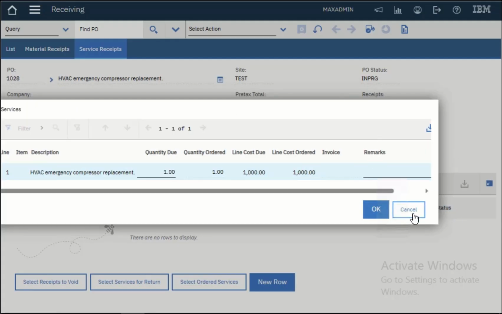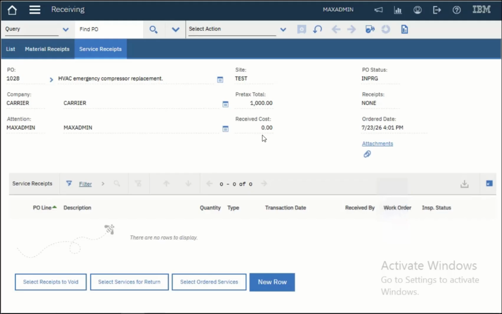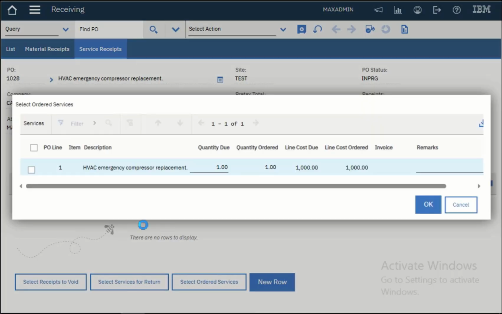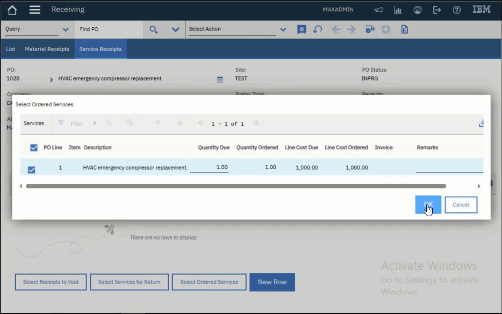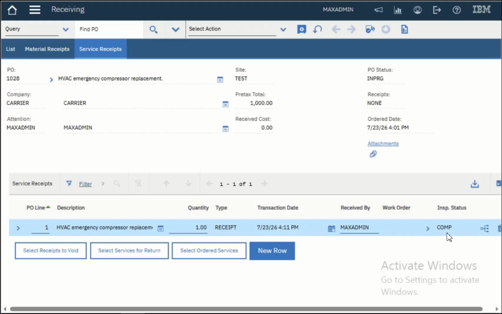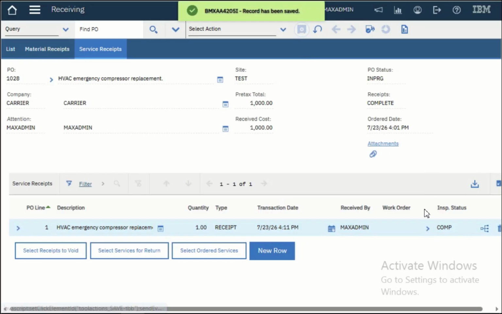Once you select it, take care that this PO is in progress. Receipt cost is 0. Pre-tax total here is 1,000. Company, courier or vendor. Attention to this user. Here you have a couple of options. For our case, we will select the PO line from here. Here is the inspection status, change it to completed.